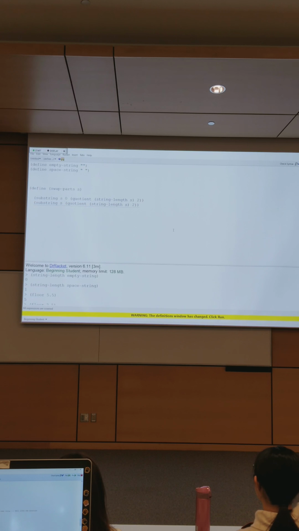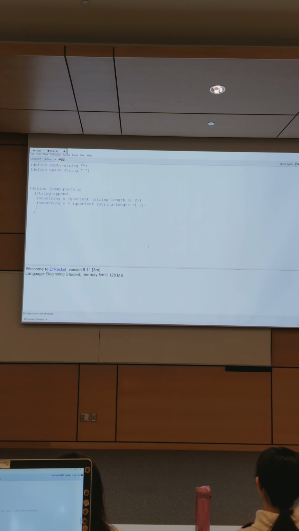And then at this point, all we do is we call string append. Not on the first and the second half, but on the second half and the first half. So this is the second half. This is the first half. We string append both of these. I think this is right. So I do this without actually knowing whether it's right or not. So let's figure it out.